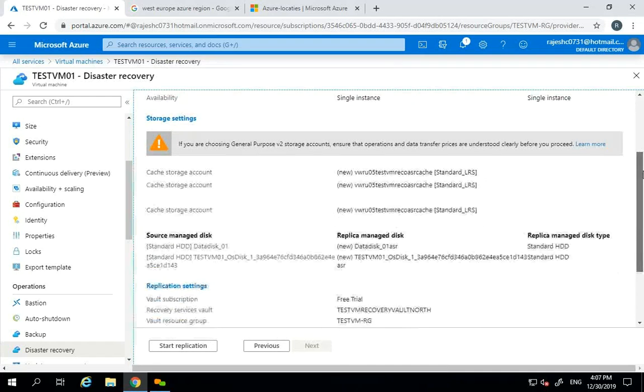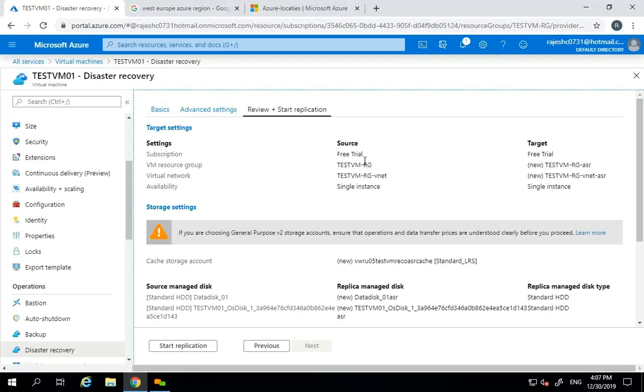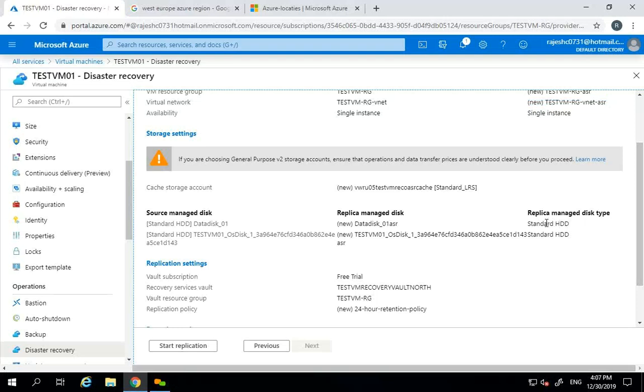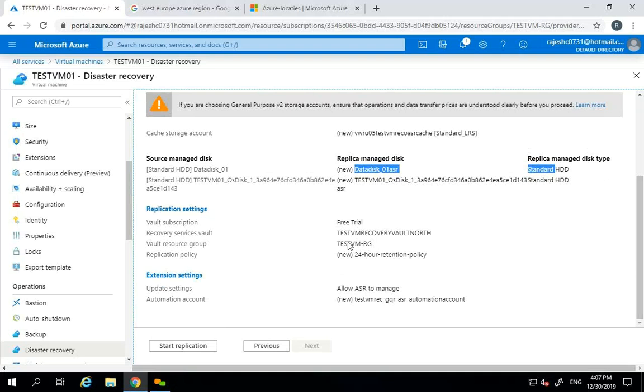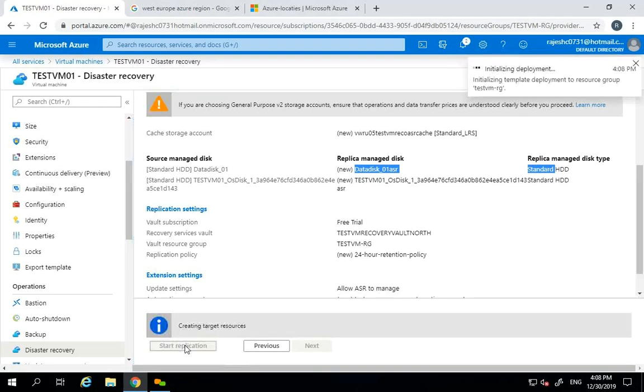If you see, this is a summary of your disaster recovery. Source, target, one resource group will be created in the North Europe location, one virtual network will get created in the North Europe location. And these are the replica disks which will get created in the North Europe location. And your replication policy is 24 hours, which is the retention policy. So now I'll just click on start replication, creating target resources.